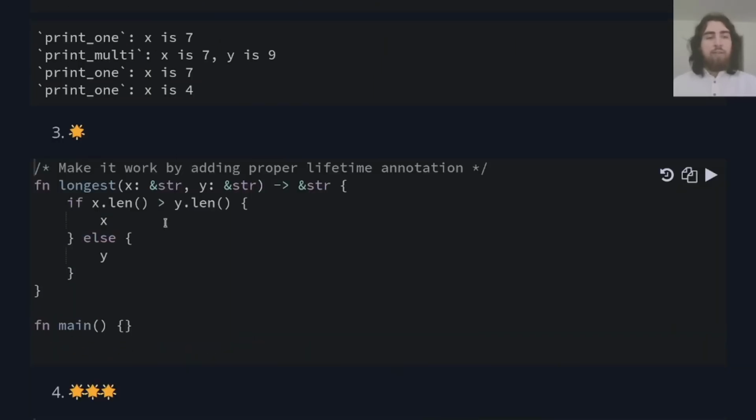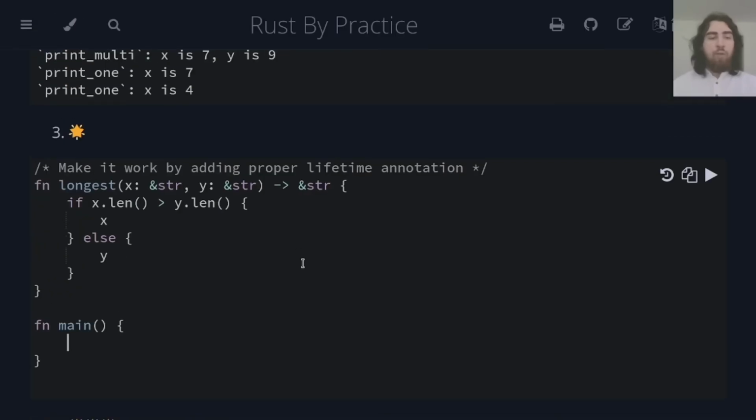And so let's see an exercise to understand it even more. Make it work by adding proper lifetime annotation. So over here we have the function longest that takes two arguments of type string slice. Now we then test the length of these string slices, and if x is longer than y, then we return x. Otherwise, we return y. So if we go over here in the main function, let's do some variables.